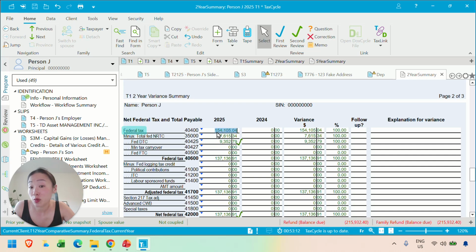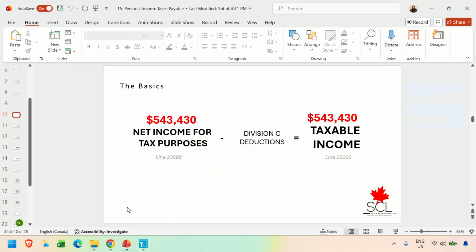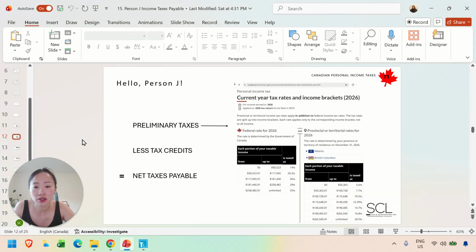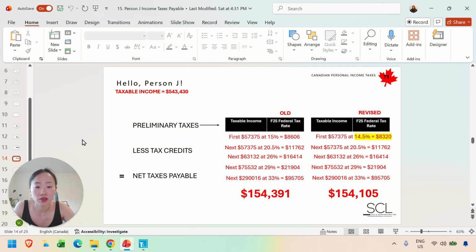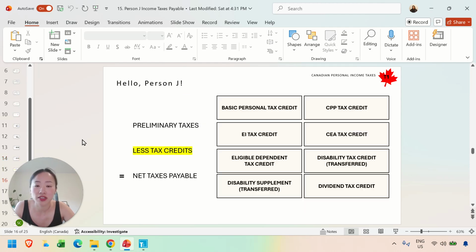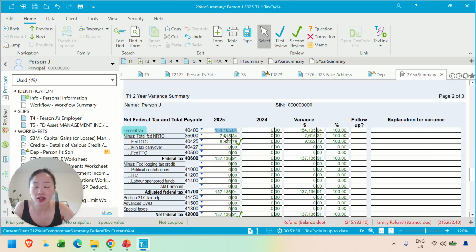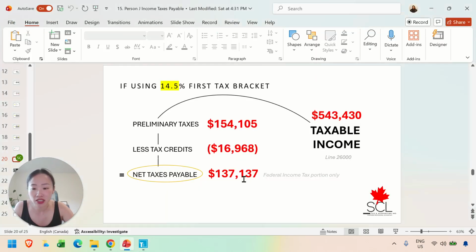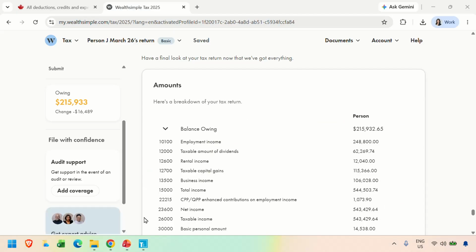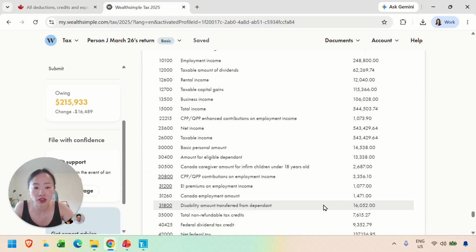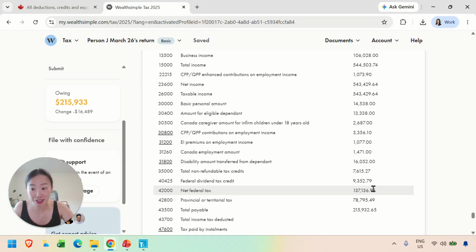Here, okay, so again, the 154,105, that is the number we expect to see. So if I make my way down here, we're using the 14.5% rate, yes. So this one here, 154,105, that is the number we expect to see. Again, the non-refundable tax credits as well as that dividend tax credit together, that gives me my federal taxes payable, which is that 137,137 rounded, which is what I expected to see here. And it is also, if I can find that, Wealthsimple, 137 right here. So again, everything should jive, everything should be aligned.